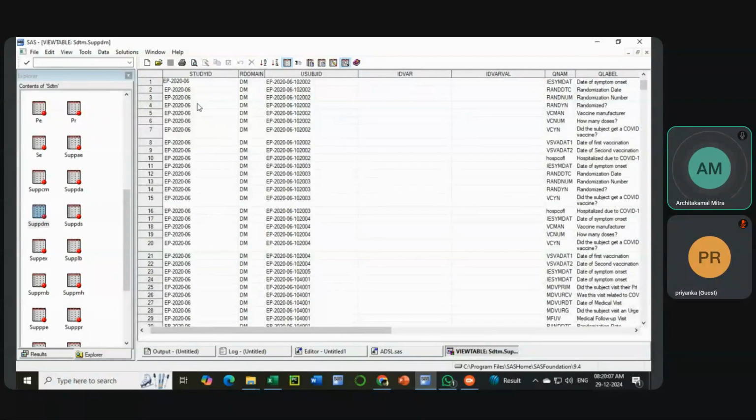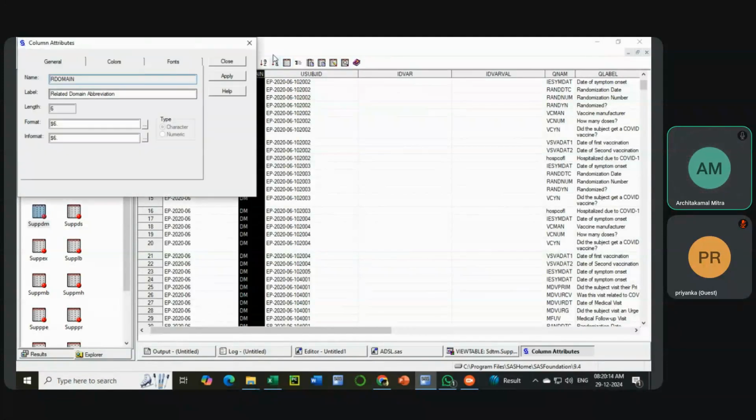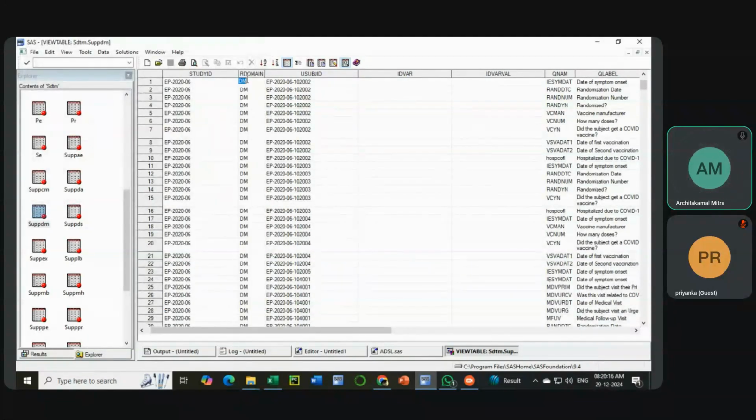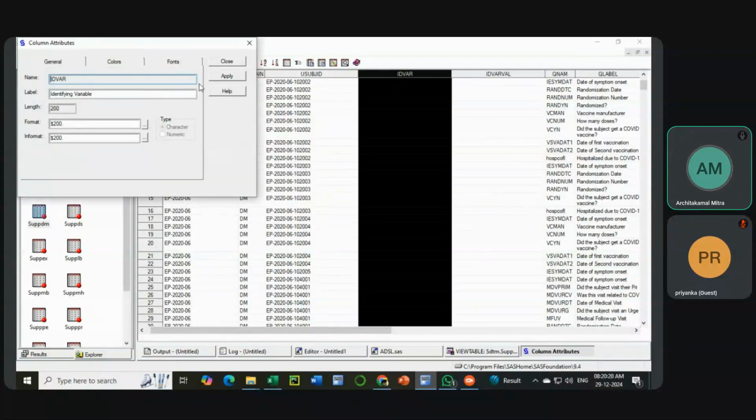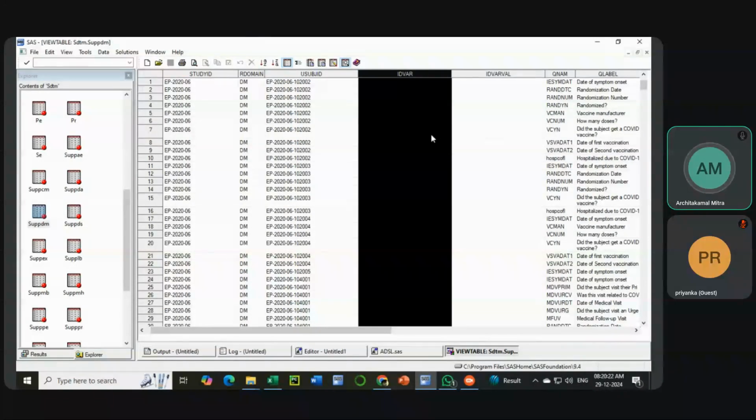So this is the study ID. This is the related domain. For SUPPDM, the supplementary of DM domain, the RDOMAIN is what? Related domain. The major domain is what? DM domain. So we have the DM domain there. These are the USUBJIDs, the subject IDs. These are the identifying variables which we have.